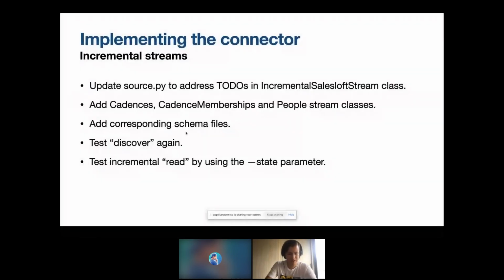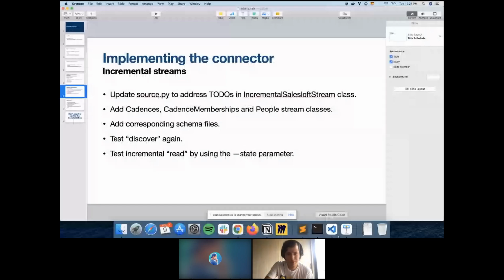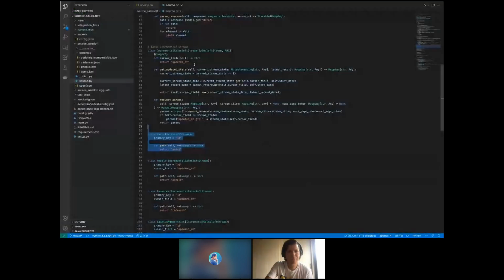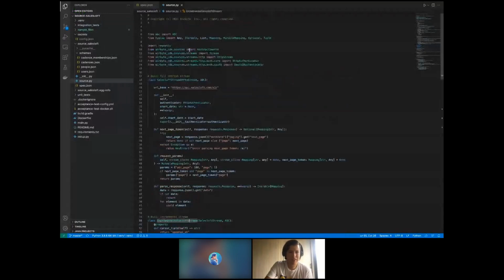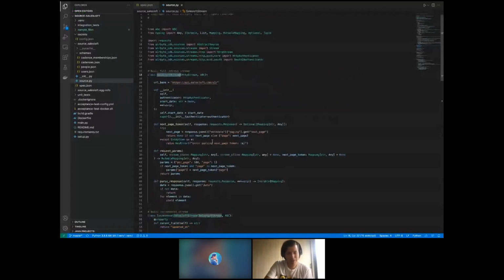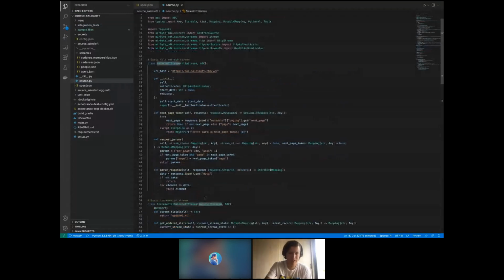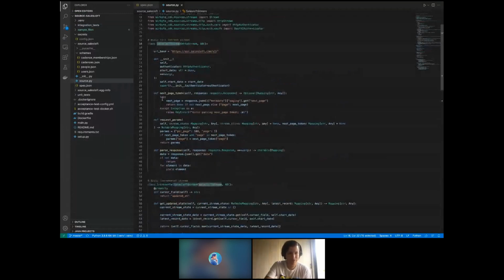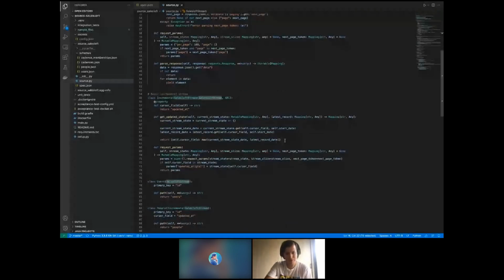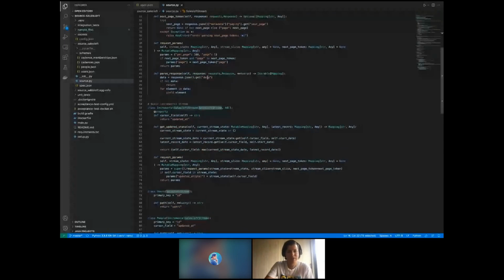For these streams, we basically implemented this class. Again, these classes are already provided by the generator for you. So you just have to update the to-dos, which every method contains one. It's a pretty straightforward process, and you just have to adjust it to the system you're dealing with, and that's it.